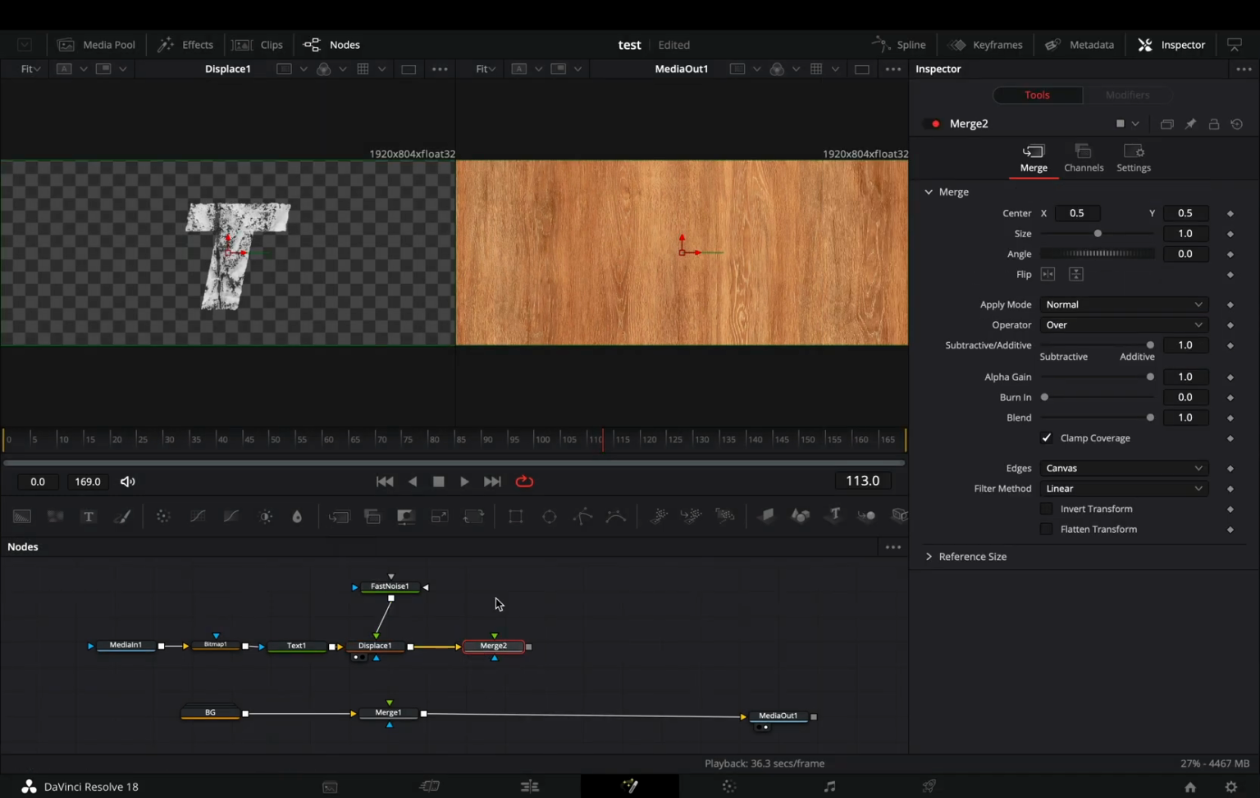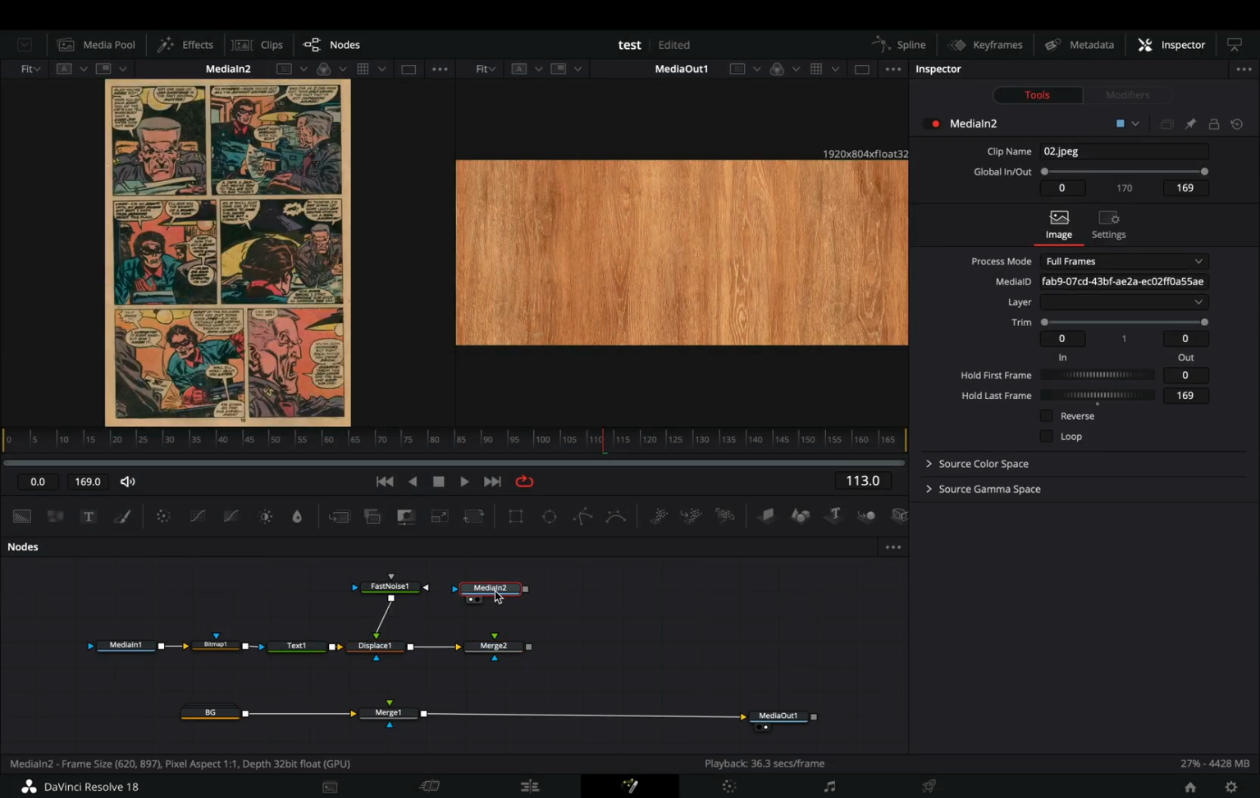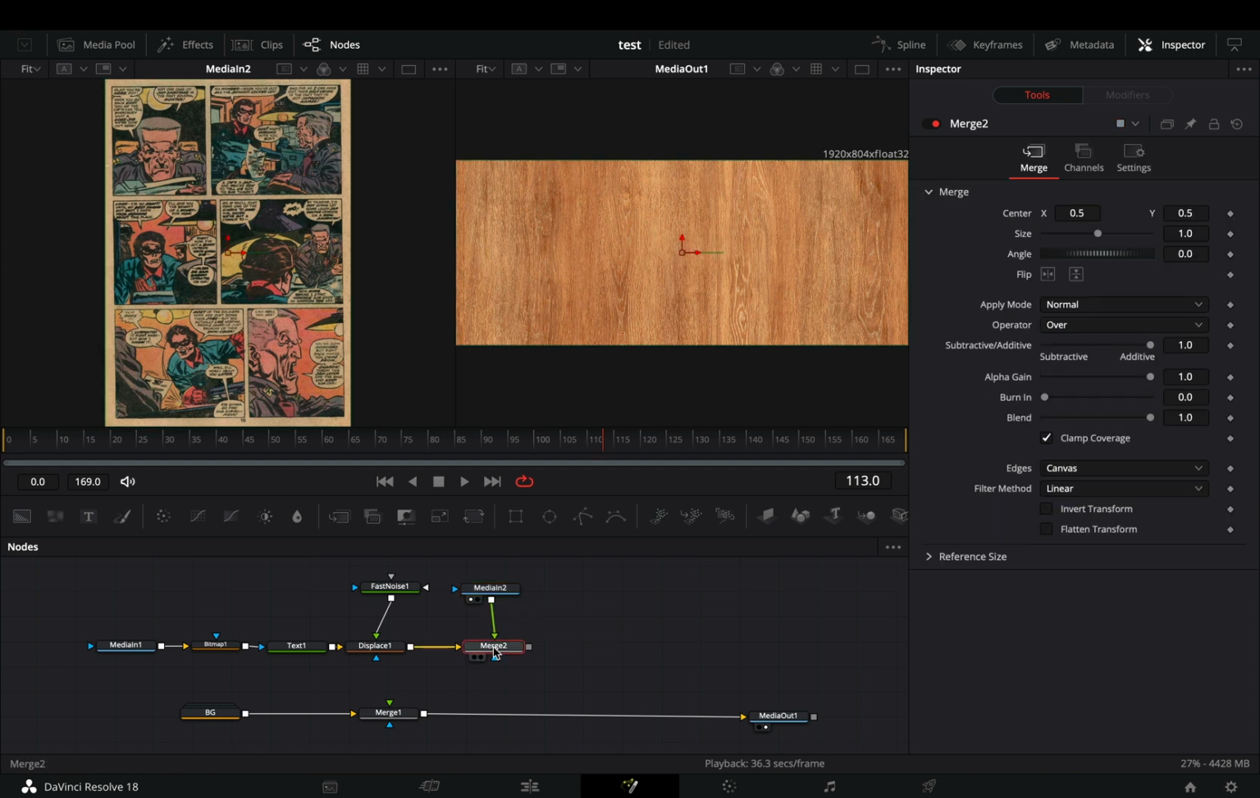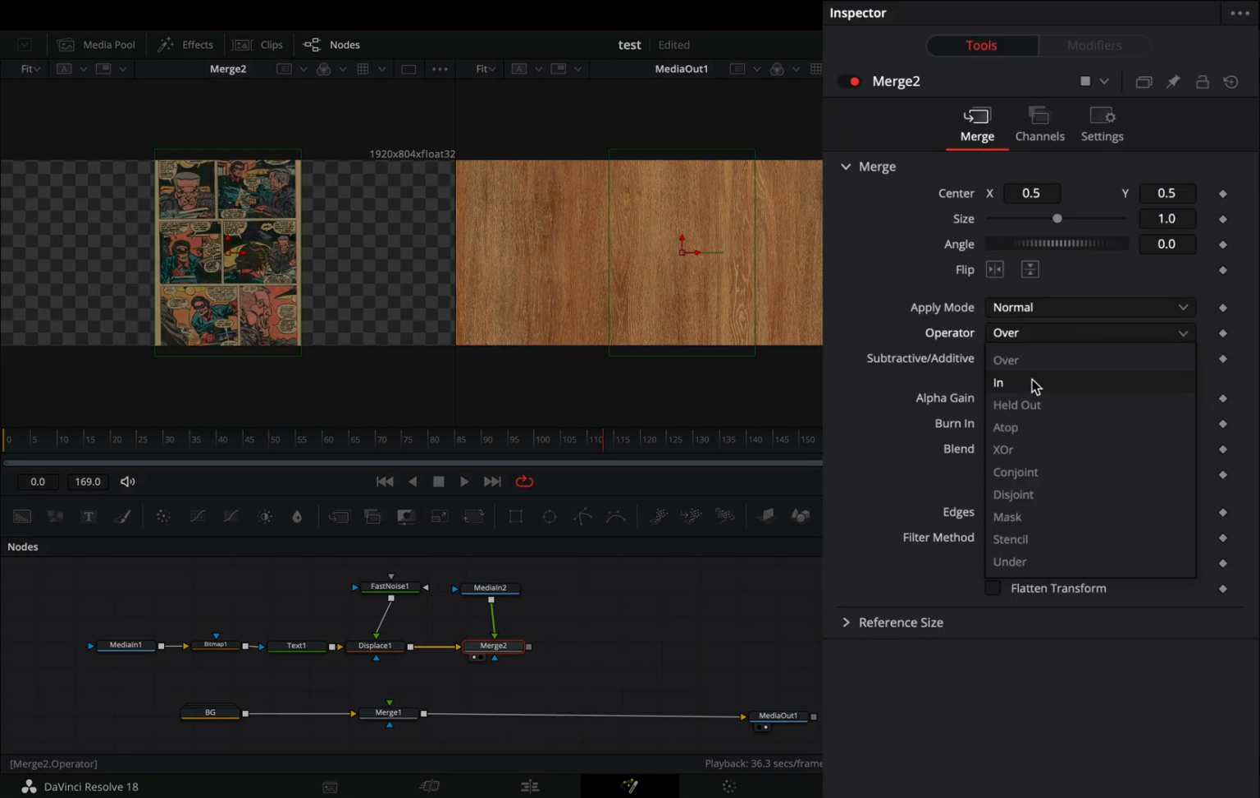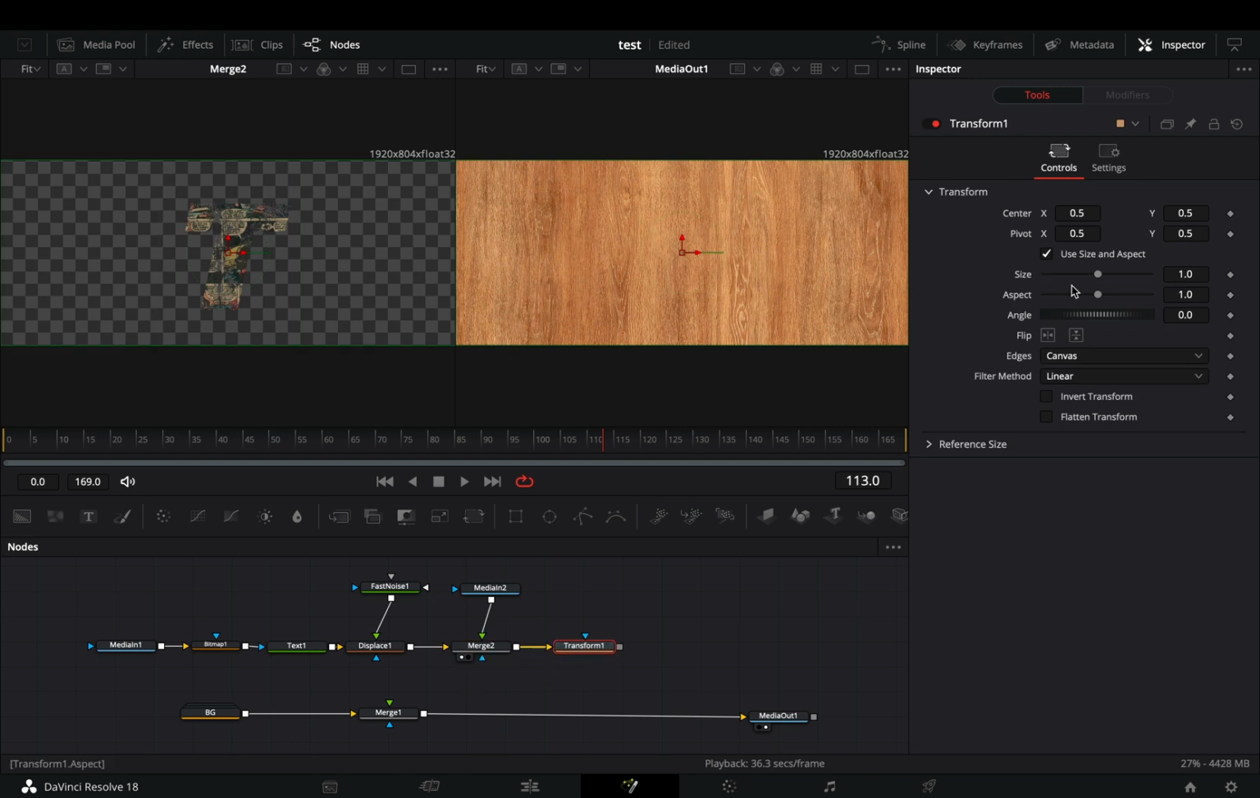Add a merge node, bring your texture image into the flow and connect it to the merge as a foreground. Select the merge node and change the operation to in. Add a transform node and adjust the pivot point to be in the middle of your letter.